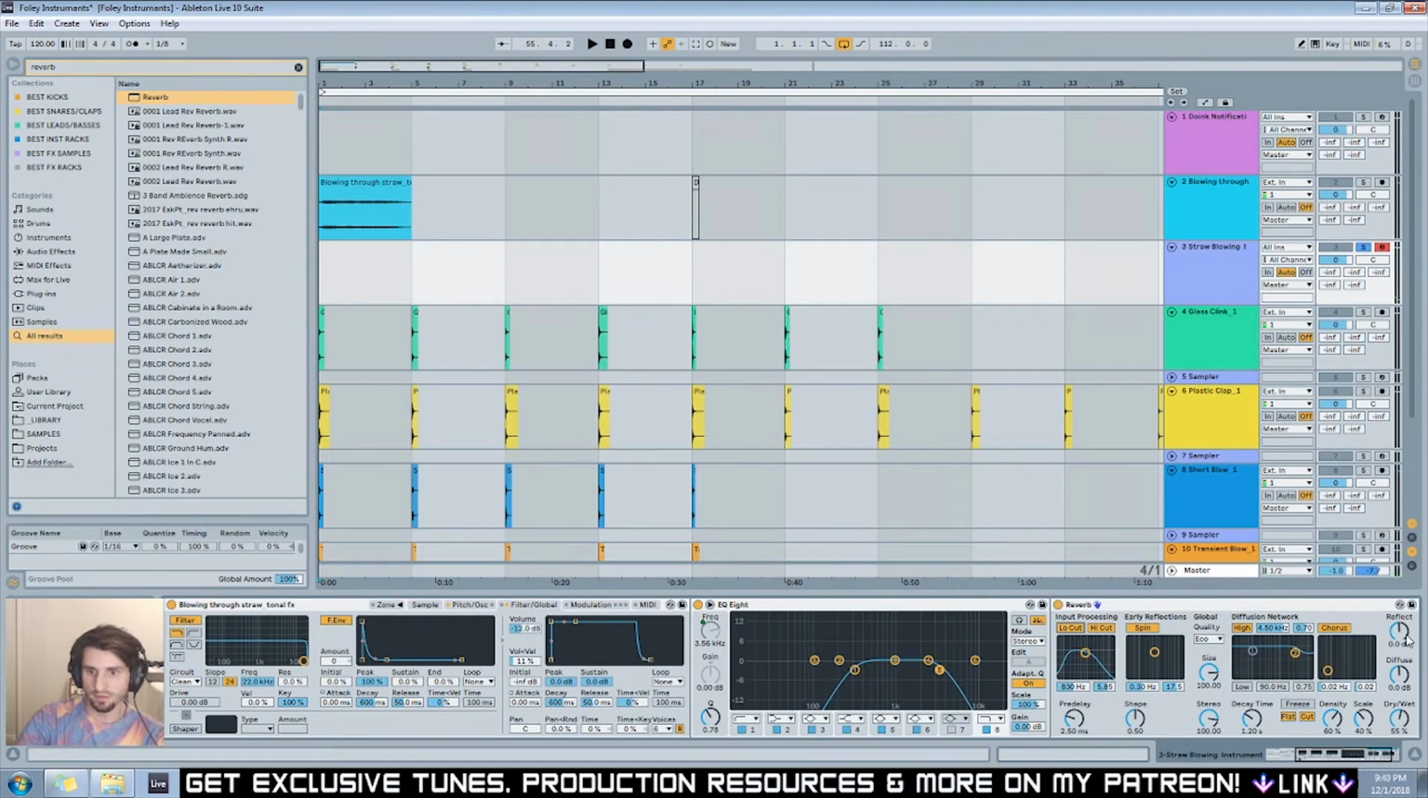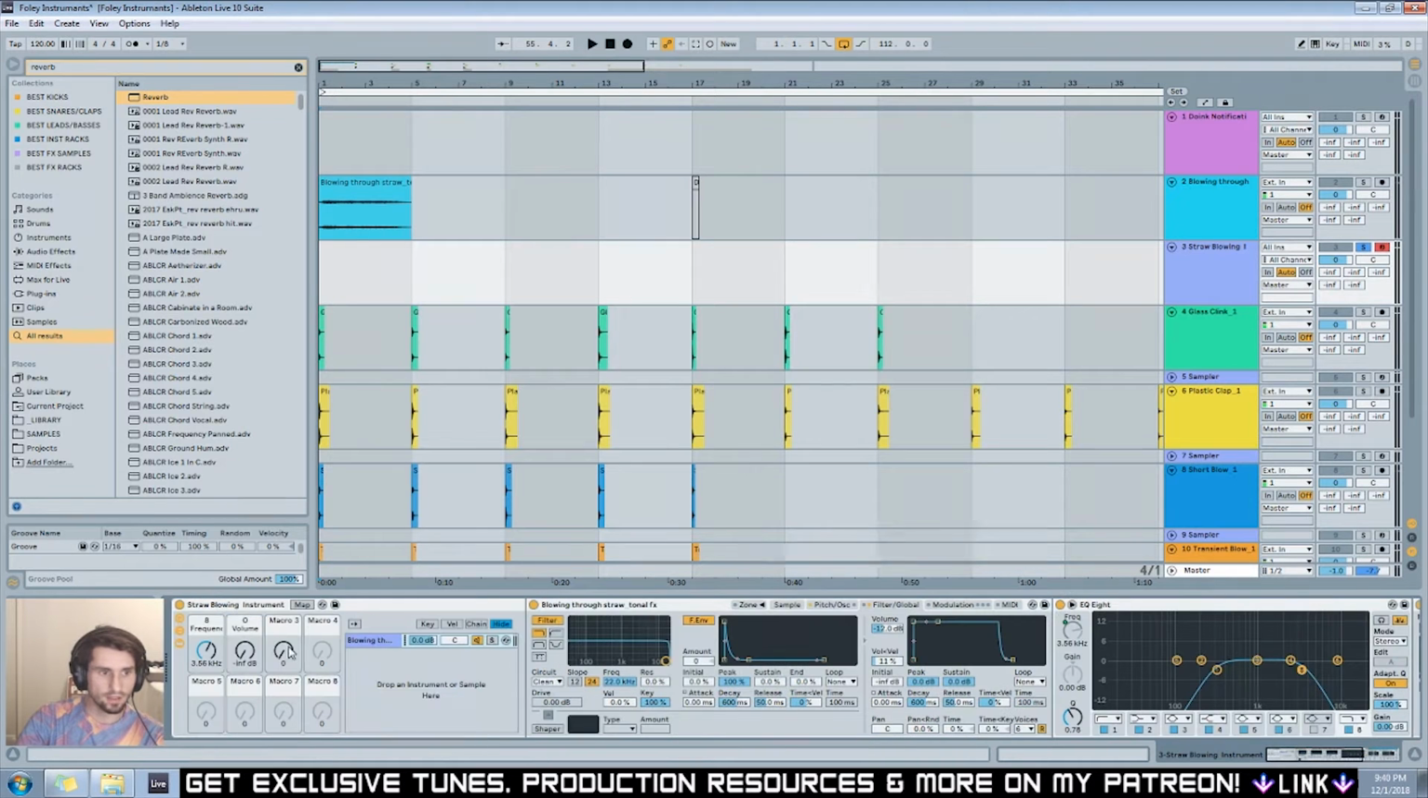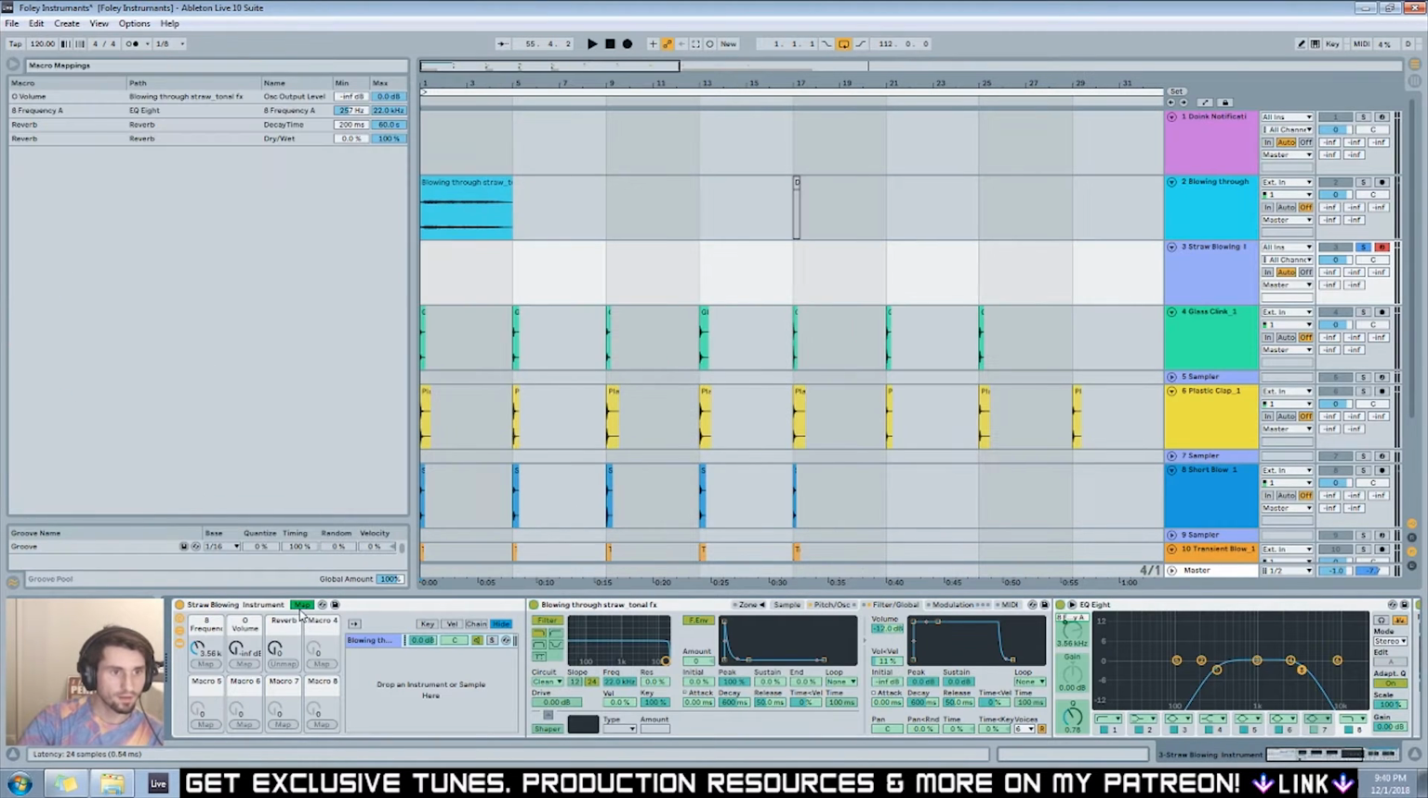We're going to add a little bit of reverb to it, and then map the decay time and the dry/wet to a macro and call this a reverb. And then we don't want it to go all the way up. Maybe about 10 seconds is good.